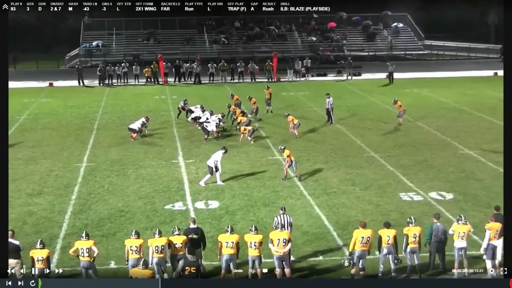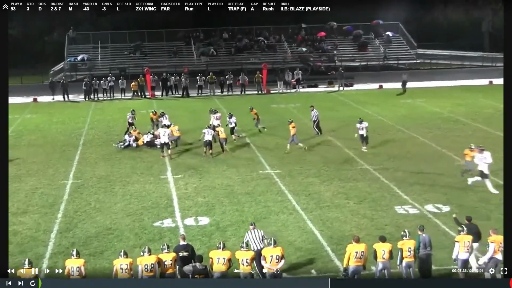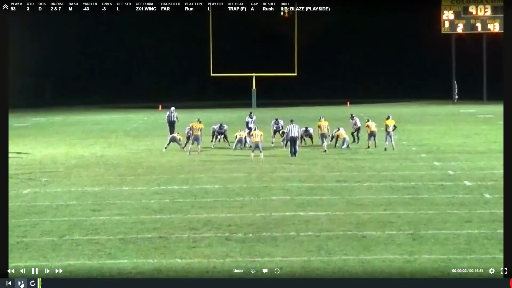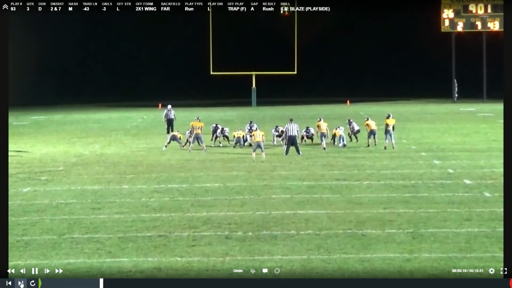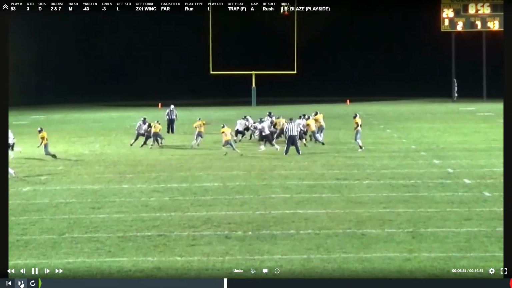We got a blaze again. Into the backfield, disrupt the blocking scheme. And that's ultimately why you're calling a blitz. You're trying to create that turnover. You're trying to help the linebacker be even more aggressive.